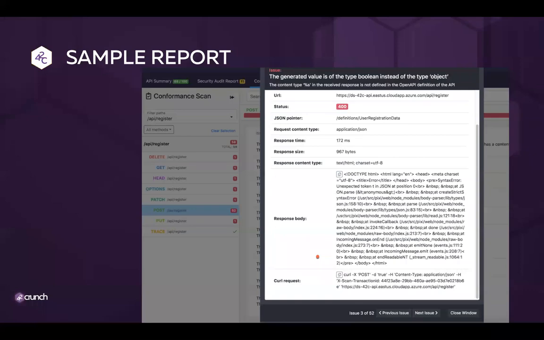And you will see things like this. That's a sample report. What we will do here is send verbs which are not supposed to be allowed. This specific API takes a POST, and we've tried a DELETE, a GET, a HEAD, OPTIONS, etc. And all of these failed because they were accepted, although they should have been rejected. The only thing the API is supposed to support is a POST and nothing more. Then we'll try to inject improper content types. Here in this screenshot, you see injecting a Boolean instead of an object.